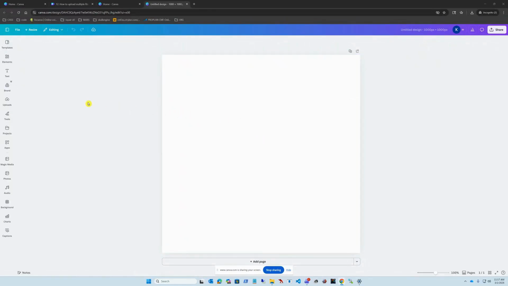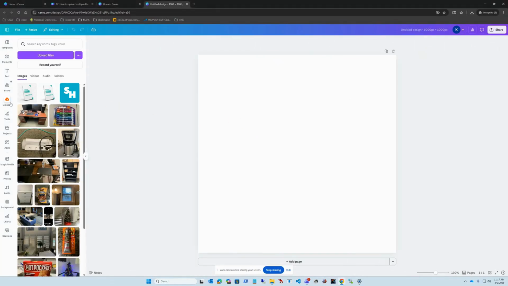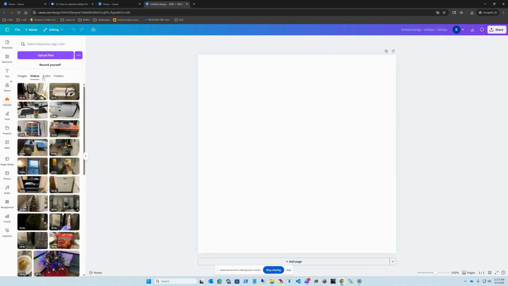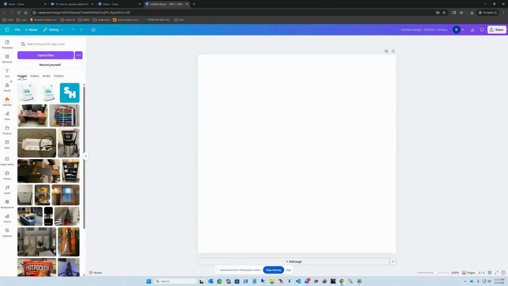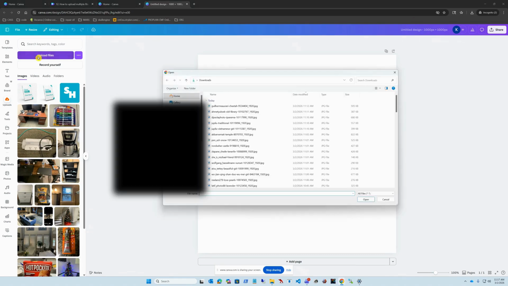On the left-hand side, go to Uploads. You can upload images, videos, or audio files. Let's say I want to upload multiple images. I would come over to Upload Files, and I have all of these images here that I want to upload.